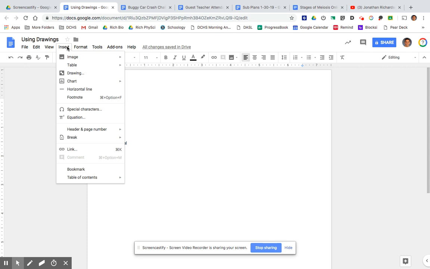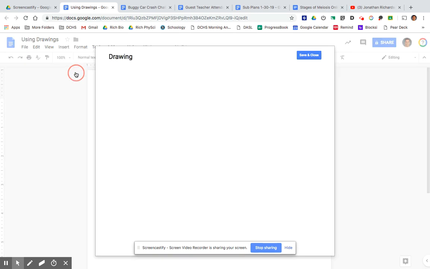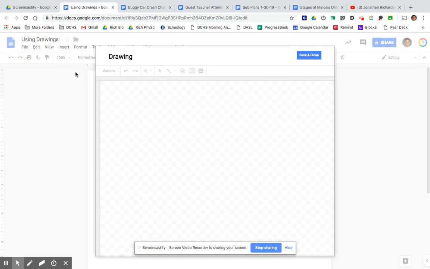So what I'm going to do is click Insert. I'm going to go to Drawing. And what it does is it gives me this play space here. Anything I put into this area here will go into that spot in my Google Doc, and it will count as a single image. So I can do a lot of different stuff here. It looks very simple, which is actually what makes it so great. It's very free to use.